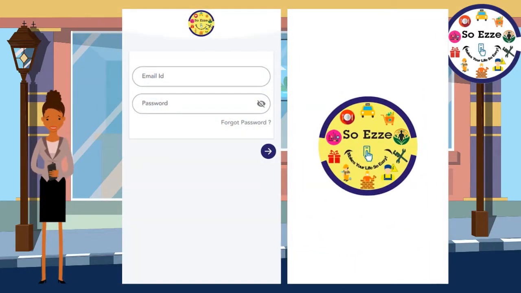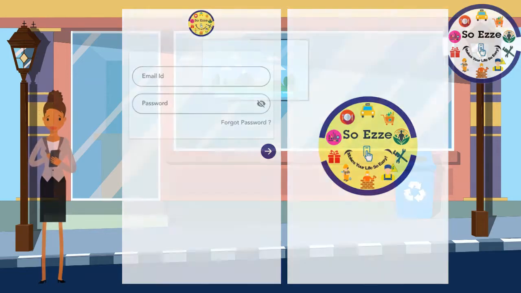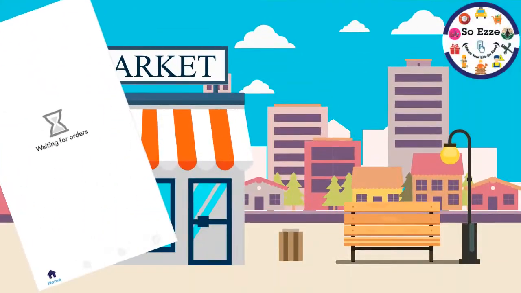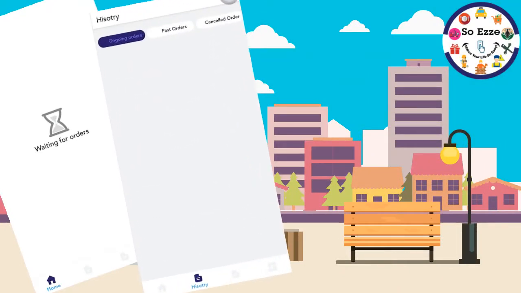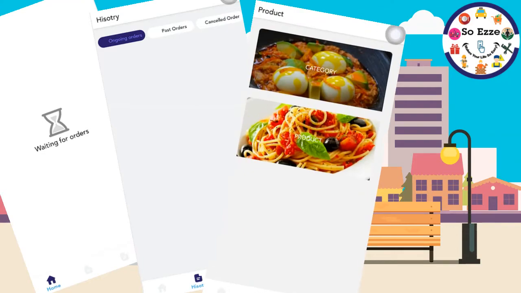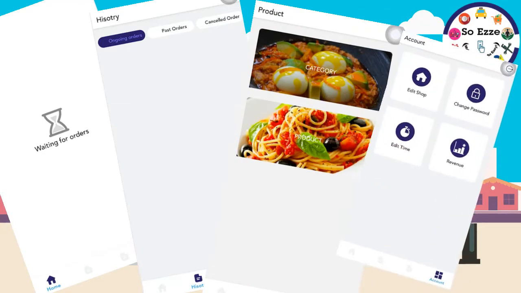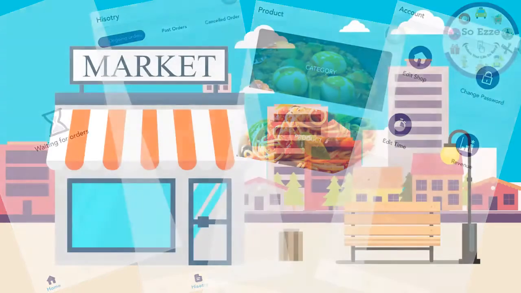Log in with your email ID and the password provided by the Soezzeapp admin. After you log in, you'll see homepage waiting for your orders, history of all your orders, and the product category and product page, and the account details in the last.